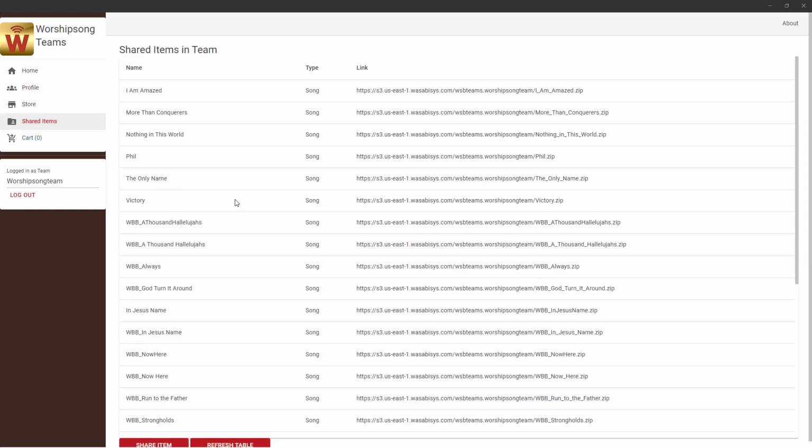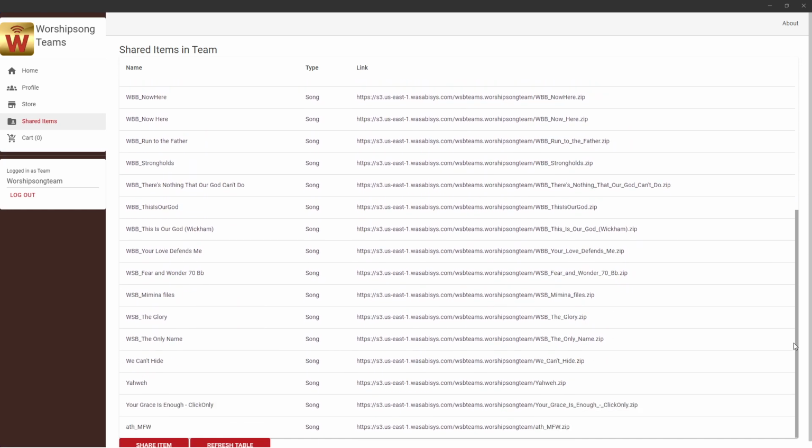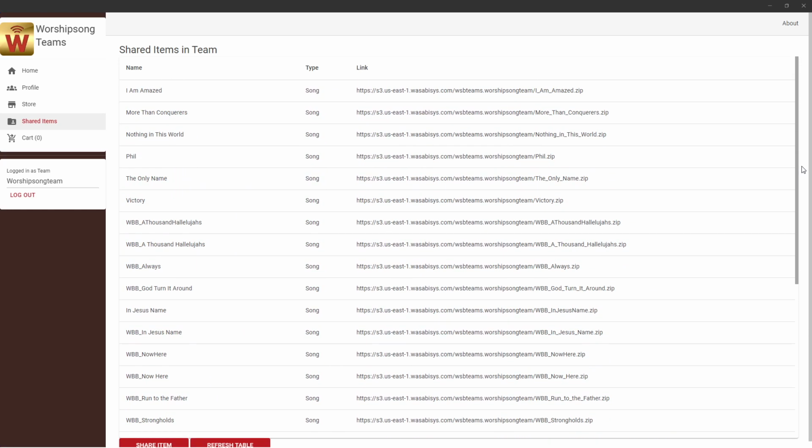Your shared items are basically everything that's in your cloud for your team, all the content. And then basically, when you buy content, it'll get put into your team. And if you sell content, it'll get sold from your team. So you can set up a team just to sell tracks if you want, different from the team you use for your church, and push content to that. That's definitely one thing you might want to do if you're going to sell some content.